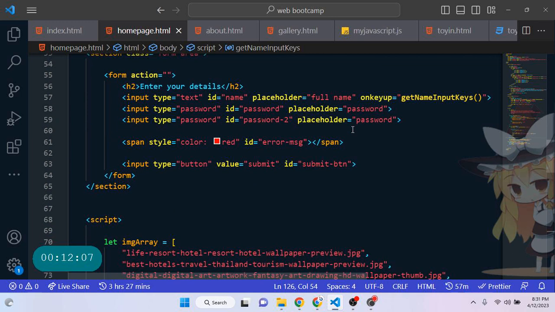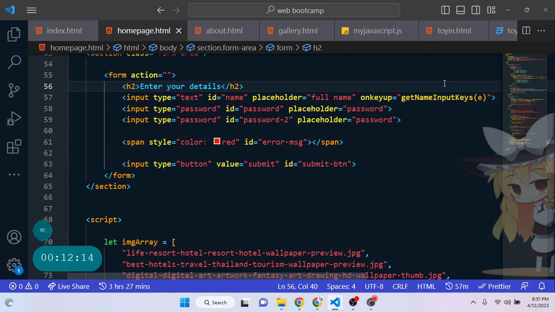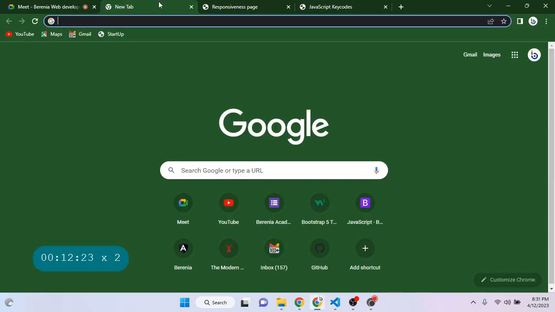Just take note of all this information. You might not use some of these things now, but you might need it someday. Then here you put your event into it. Just put letter E there to capture it as event. All right, now let's check it out.